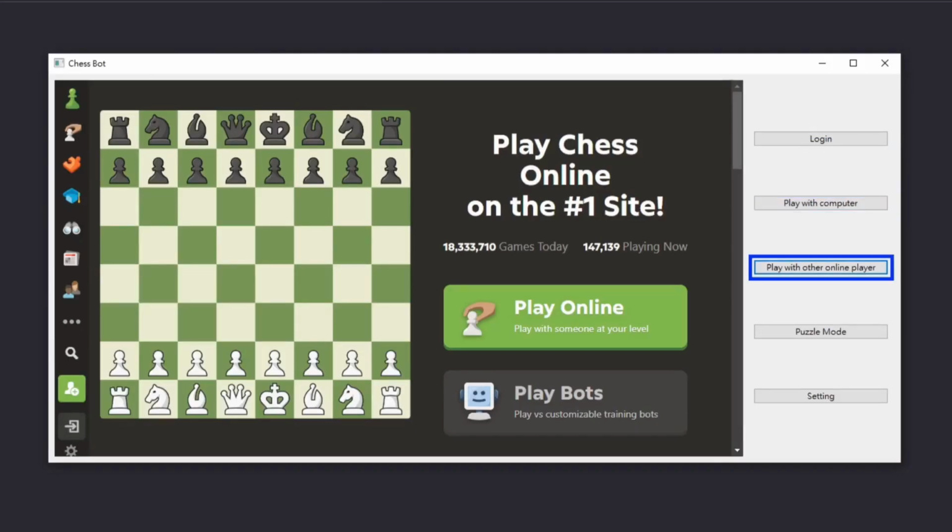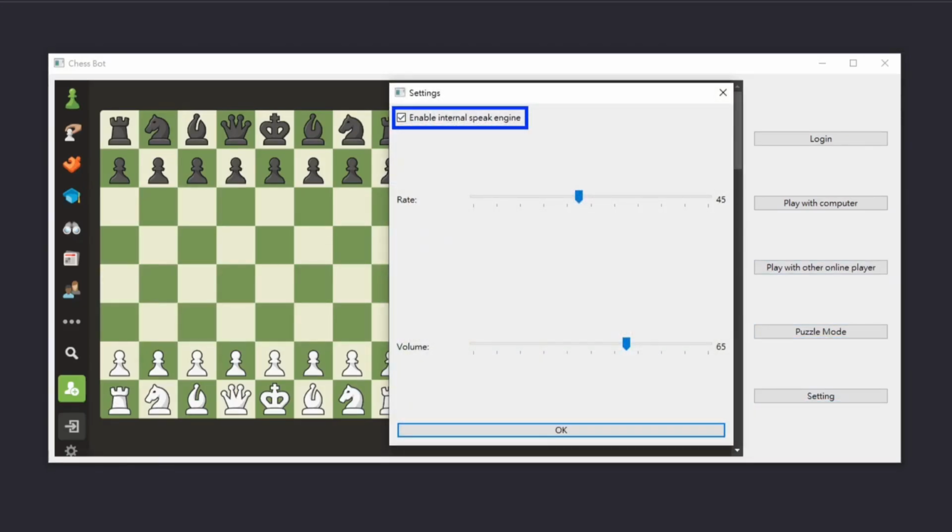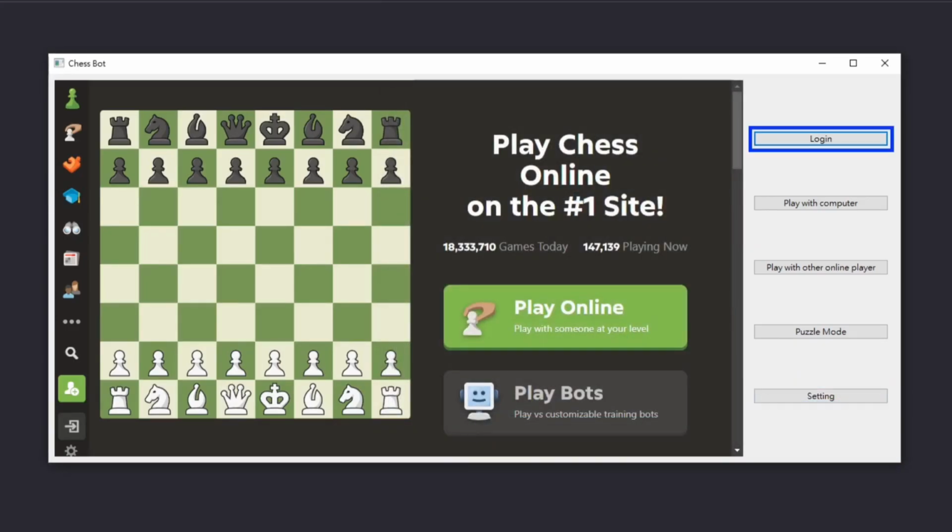Play with computer. Play with other online player. Puzzle mode button. Setting button. Settings dialog. Tick to use internal speak engine. Space. Turn off speak engine. Not checked. Adjust speech rate, speech volume. OK button. User preference saved. Login button. Chessbot. Play with puzzle mode.